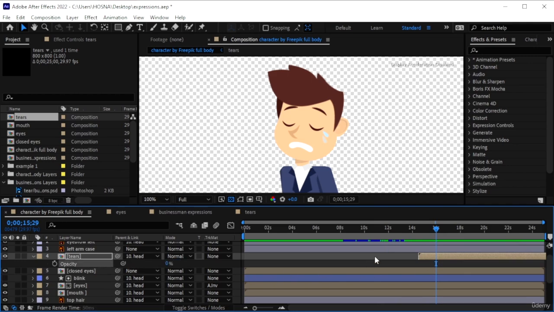Make it 0% because this is where he's going to get angry. He's no longer crying. And we're going to just turn it 100 here. Hit F9. So he stops crying. And that's when his mouth shape changes too.